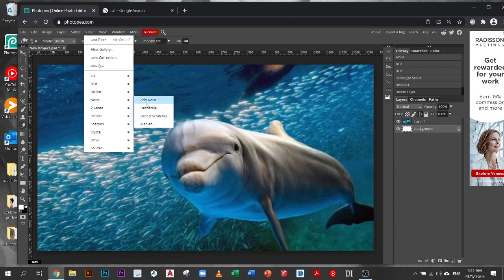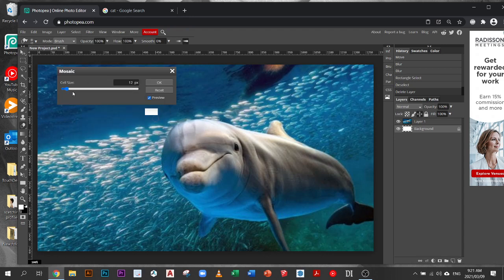Filter, noise, despeckle, dust and scratches. Okay, pixelate. So this is another one. If you've ever watched Survivor, like some nudity on one of these sitcoms, you might be familiar with Mosaic.